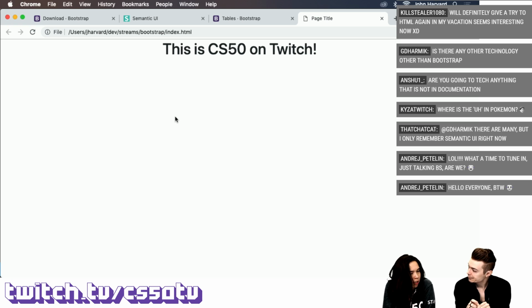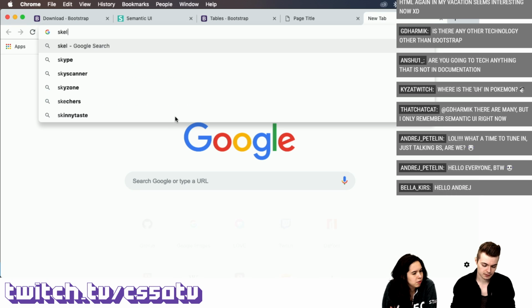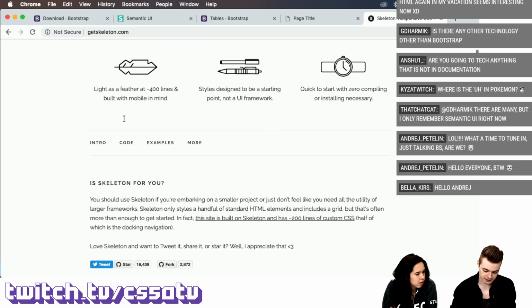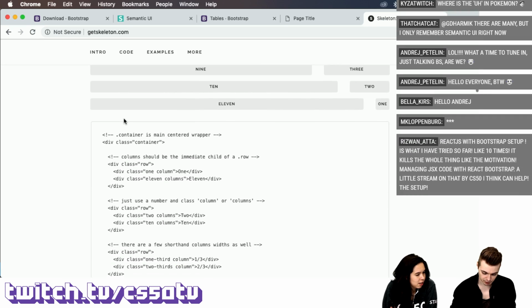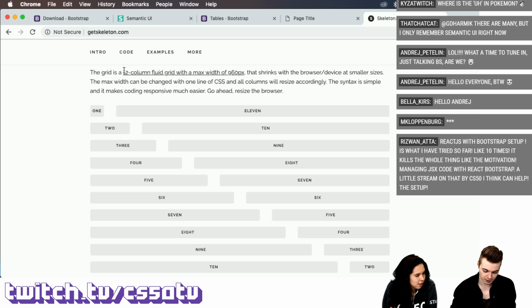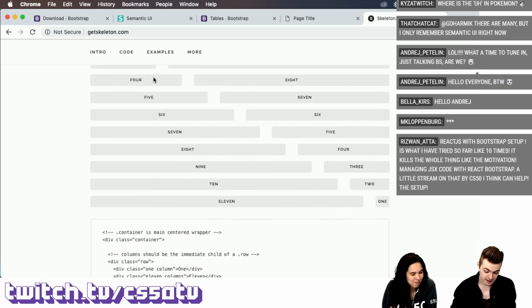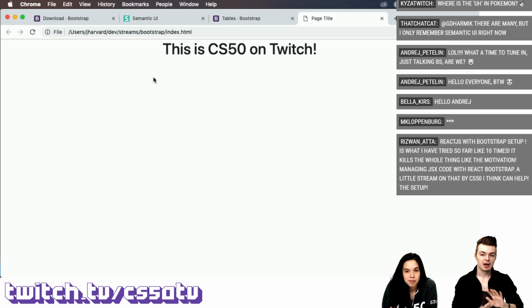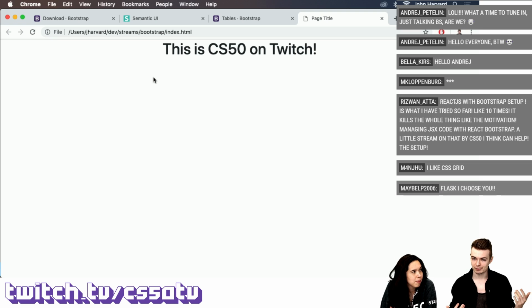G-Darmic asks, is there any other technology than Bootstrap? Yeah, we talked about a few other frameworks at the beginning of the stream. You can either go back to the beginning of the stream or look up Foundation and Semantic UI. And there might be other ones. I think Skeleton is another one that people use. Skeleton CSS, a responsive CSS boilerplate. Yeah, this looks like another framework, and it looks pretty cool. It's got a little grid system, very similar. It's a 12 column, just like Bootstrap is. But yeah, Skeleton, Semantic UI, Foundation, Bootstrap, they're all kind of the same idea: give me some free CSS that looks good so I don't have to write it myself.